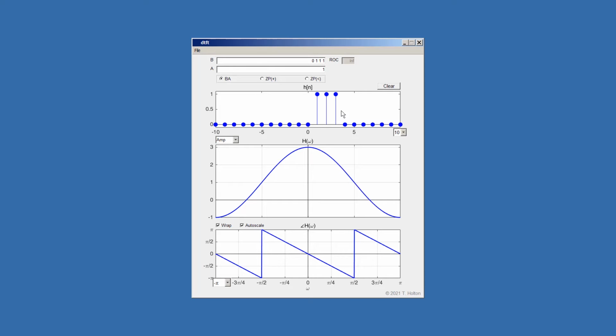By default, the phase is wrapped and it's scaled, and that's controlled by these two controls here. However, you can scale the phase to different scales by removing the auto scale and changing the scale manually.